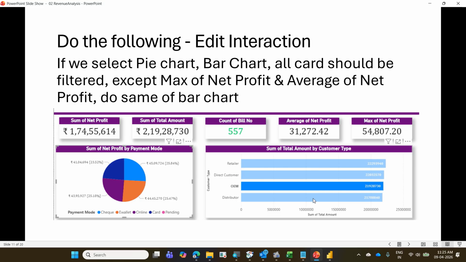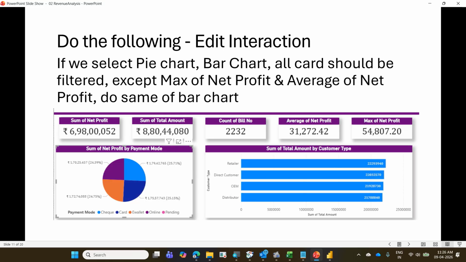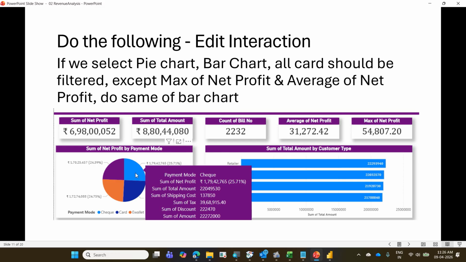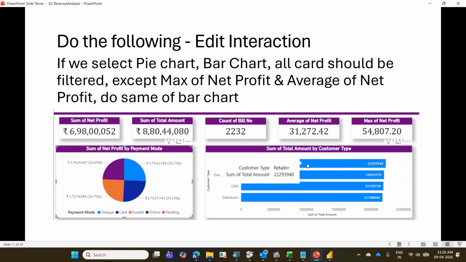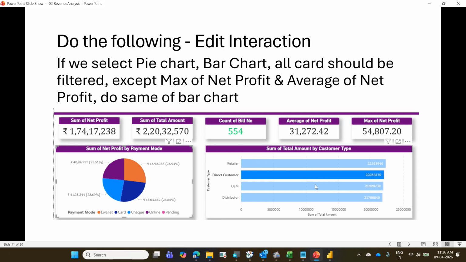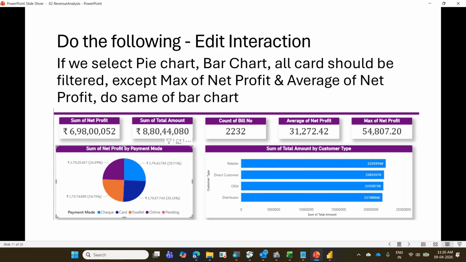Click on pie chart. Bar chart, clear. Bar chart click panna, it is not happening. Highlight aagudhu, filter aagudhu. Pie chart, bar chart.